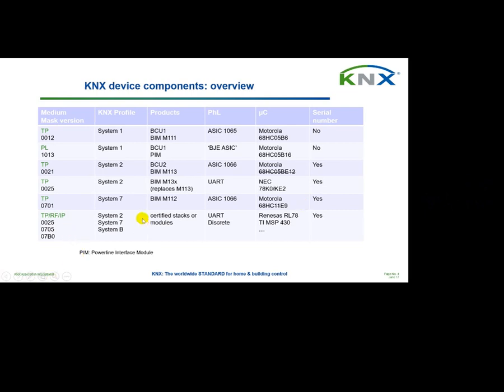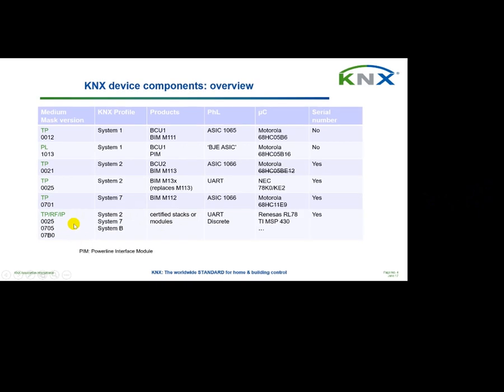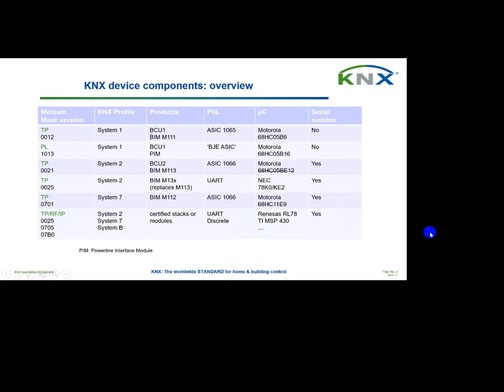Then the next generation were the System 2 devices, so still twisted pair, and we can see here indeed another, higher mask version. The products were called respectively BCU2 and BIM M113. So also the ASIC was upgraded, and we can see that a different Motorola microcontroller has been used. Same family though, but a bit different. Here serial numbers were indeed supported.